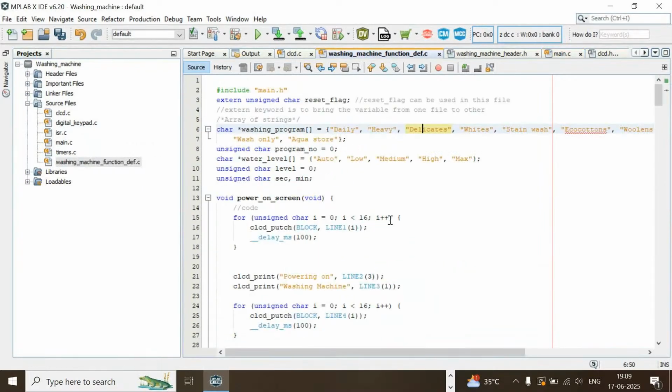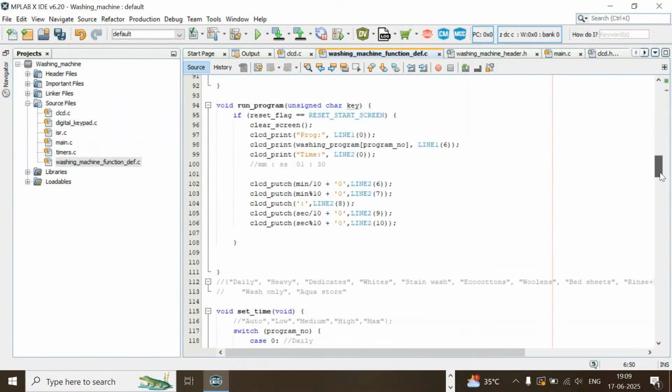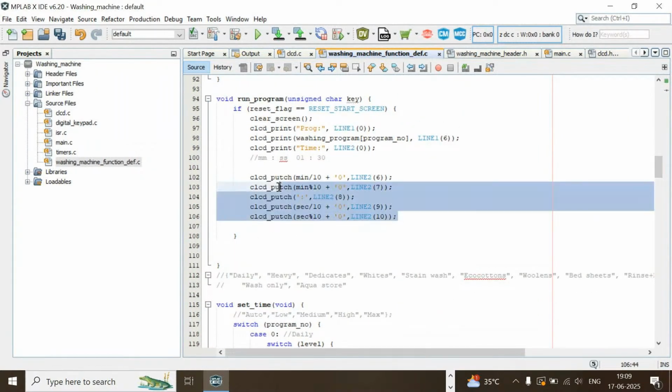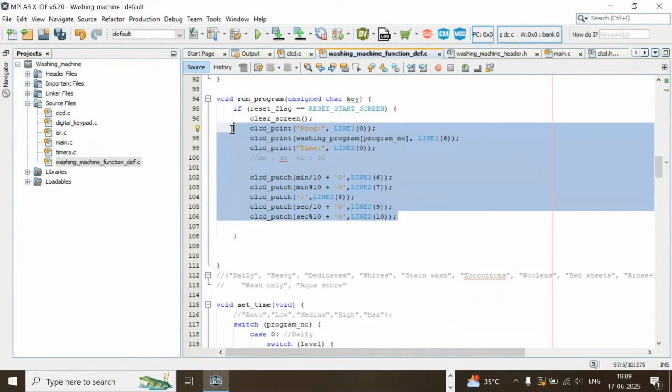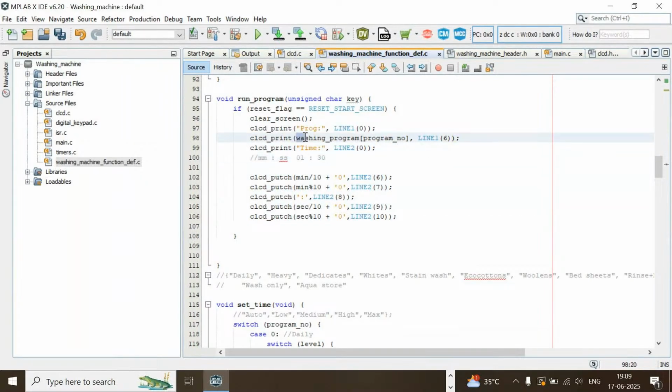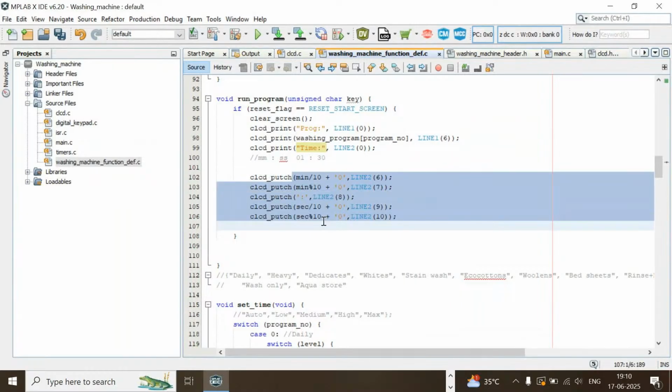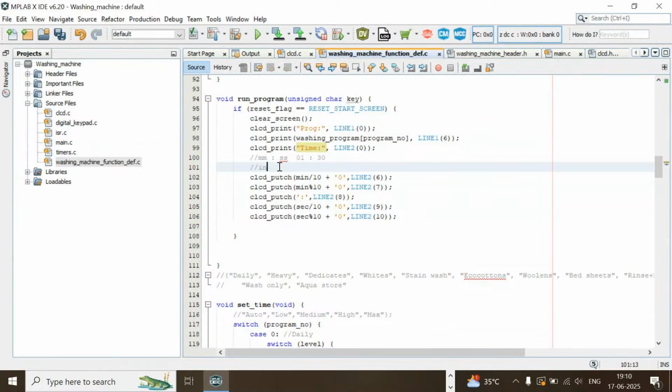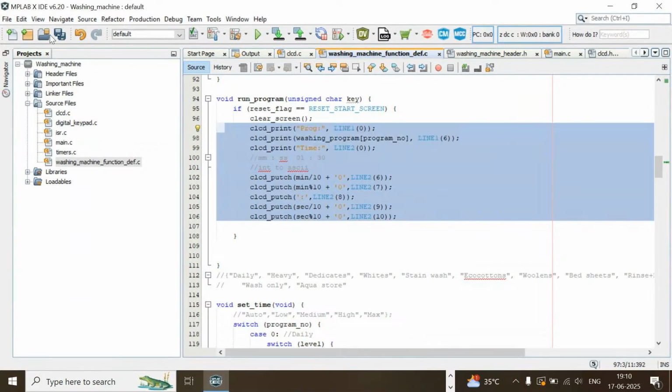In run program, we just want to display the program name and time. For time, we were doing some conversion. Initially we need to display the program name, whichever program is selected. The program name we can get from the array using the program number index. And the time is already set from the set time function, so that particular time we have to display on the CLCD. We were converting the integer to ASCII, because the CLCD can display only ASCII characters. This we were able to see on the CLCD.